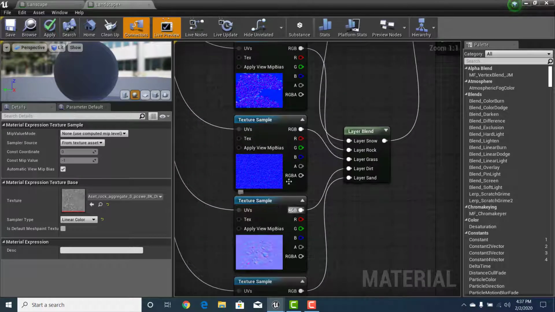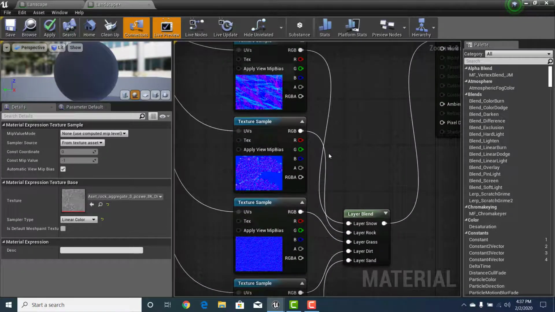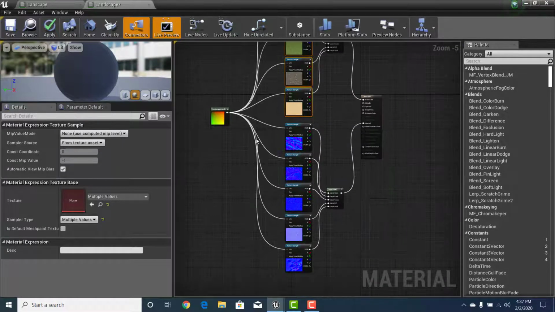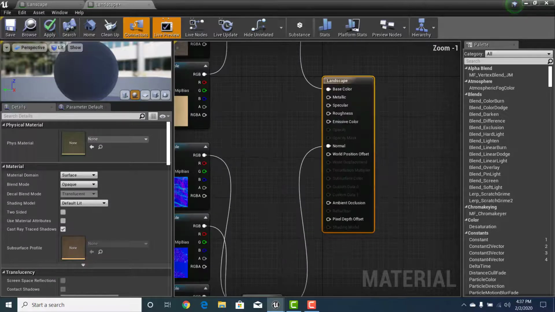And then each one of the RGBs from all of the textures, the first set of 5 is going into the first layer blend, and that's going into the basic color. And this layer 5 is going into the layer blend and then going into normal. So that's what we're going to see here.